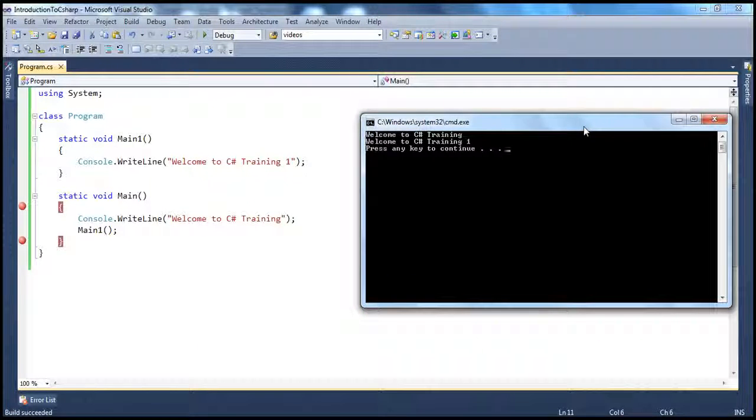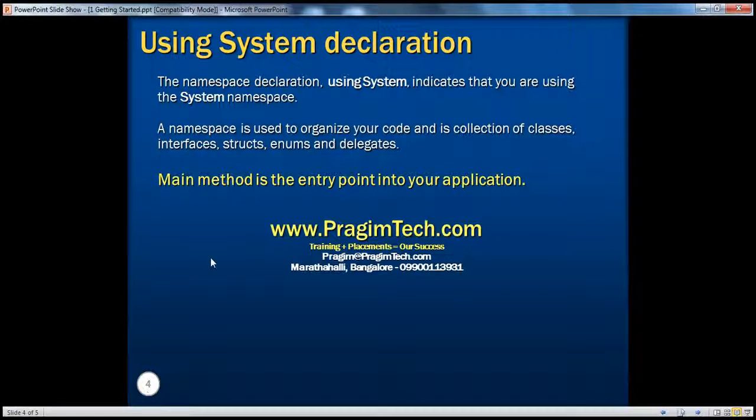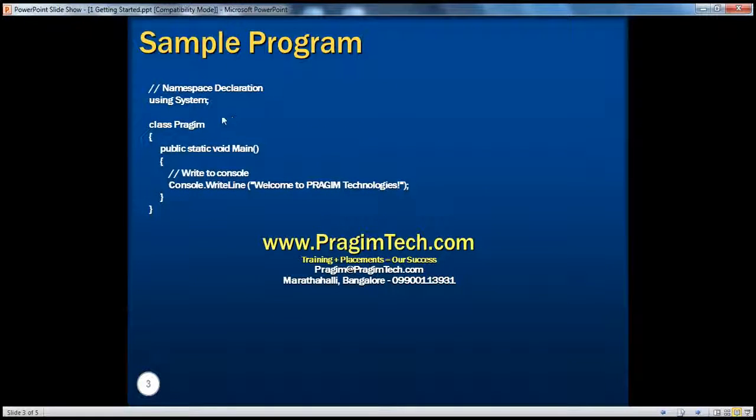But one thing to keep in mind is that every console application should have a main method, which basically tells that's the entry point. That's where the program should start executing. Okay, so to sum up, this is a simple C# program. We have a namespace declaration, and we need to have a class, and inside that class we have our main method, which signifies the entry point into your application, and we are printing a message onto the console.